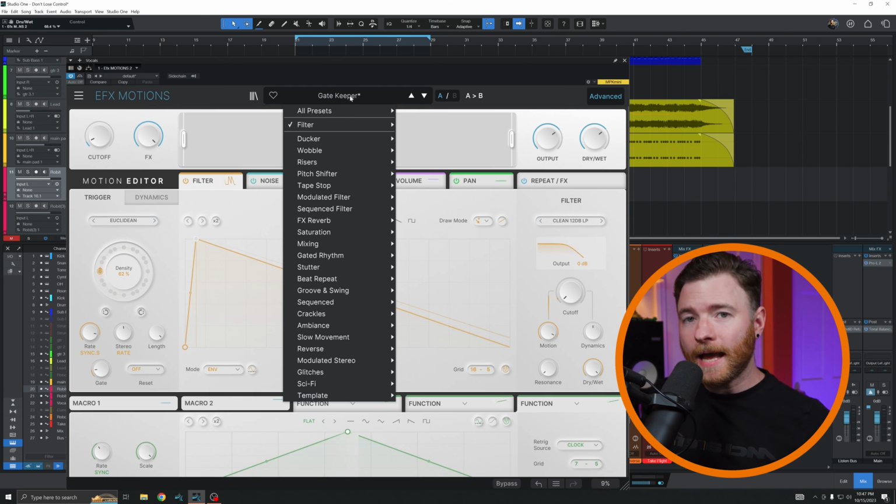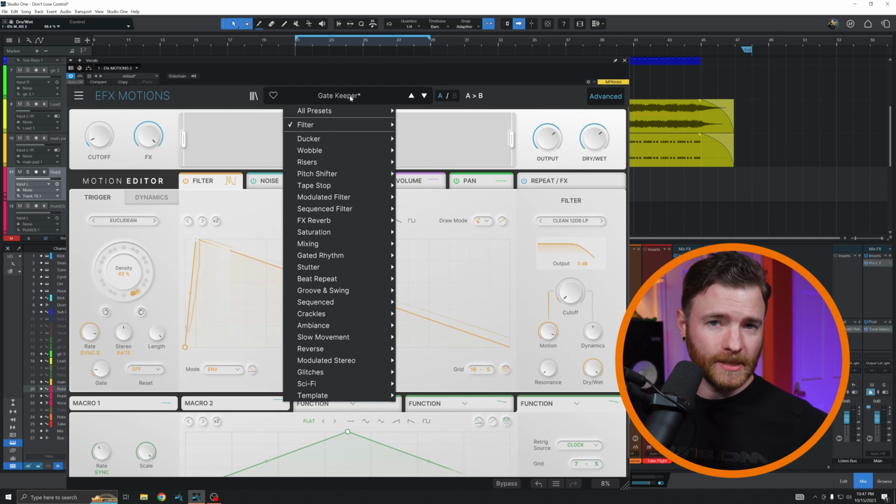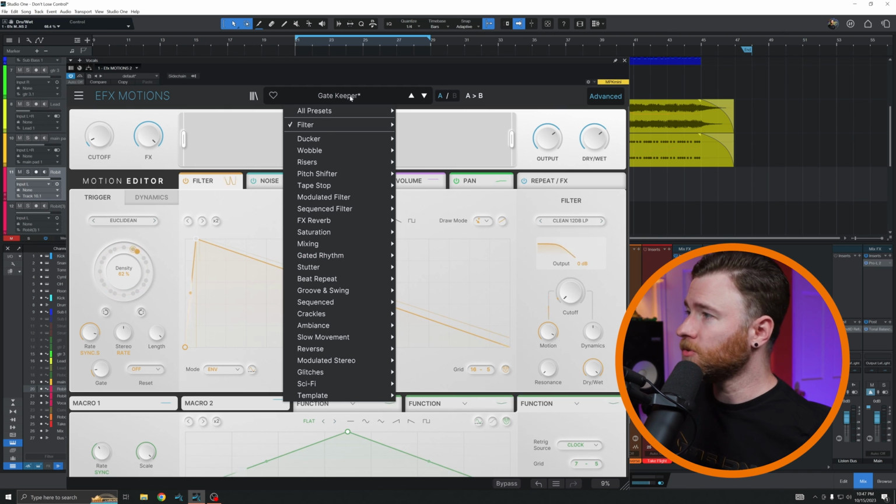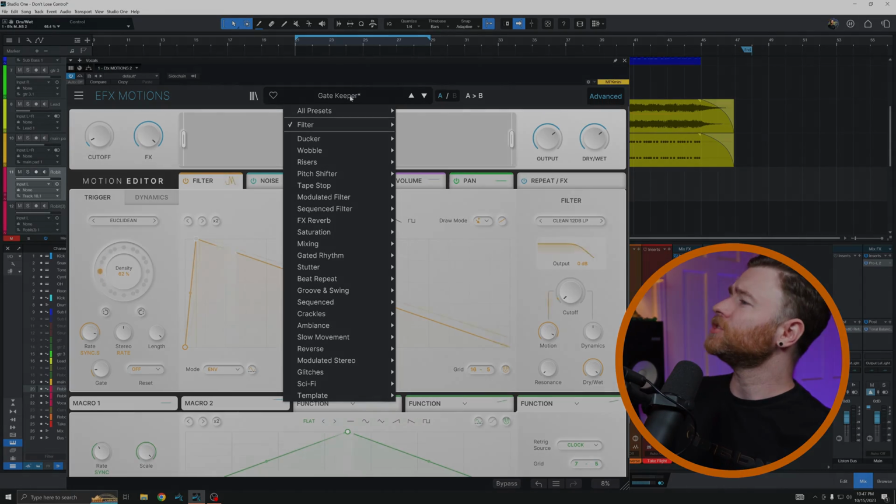And just look at the different categories of presets that come with EFX Motions. You have duckers, wobblers, risers, pitch shifts, tape stops. You have modulated. Really, I could go on, but this is a very, very creative plugin that allows you to do all kinds of different effects to create different multi-effect outcomes, including some self-generating oscillators that are causing their own sequences and tone.